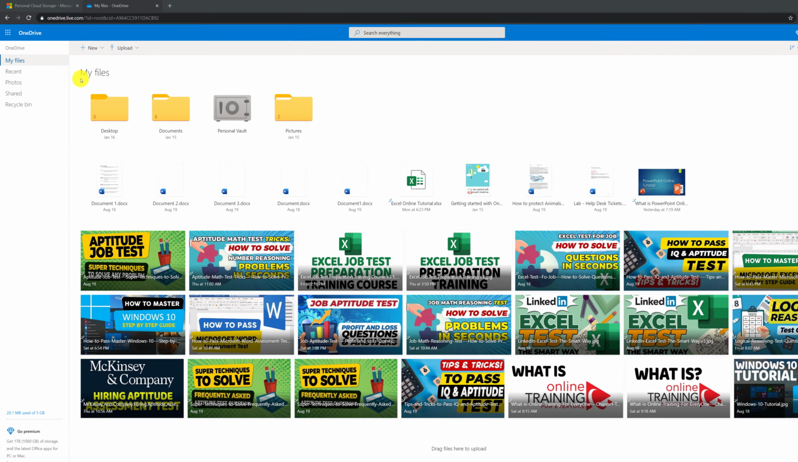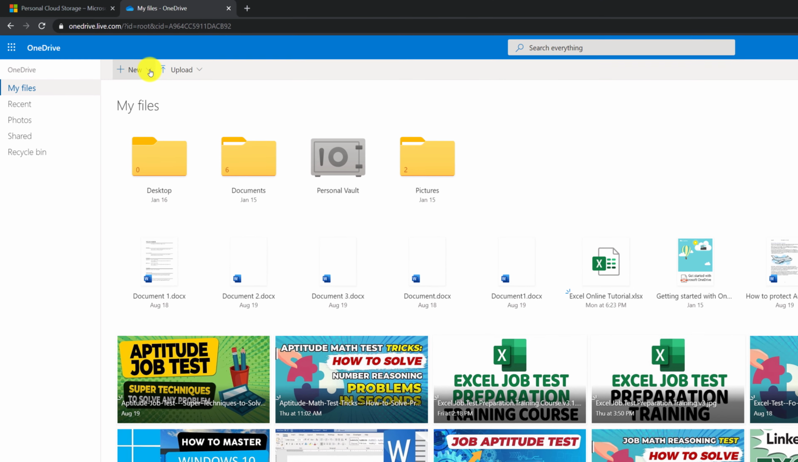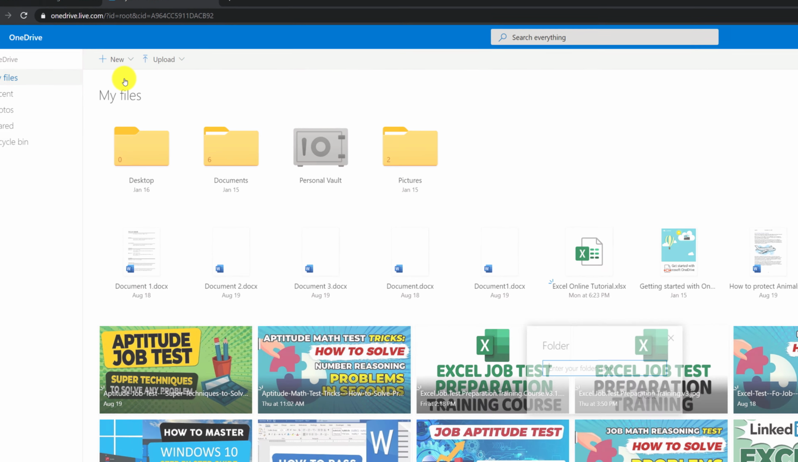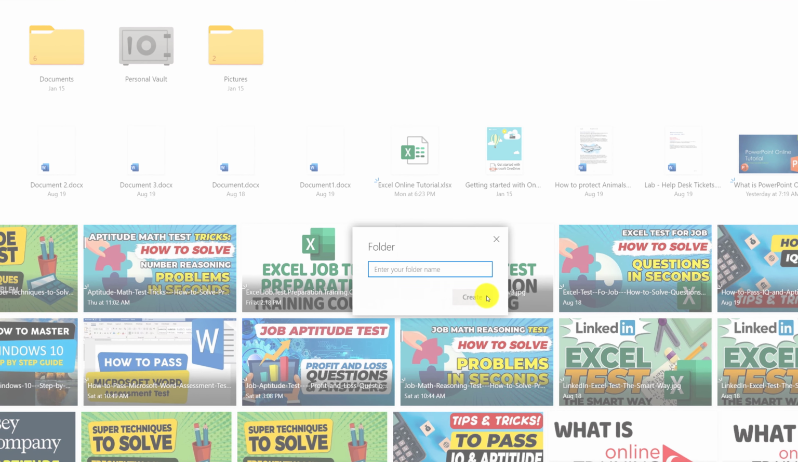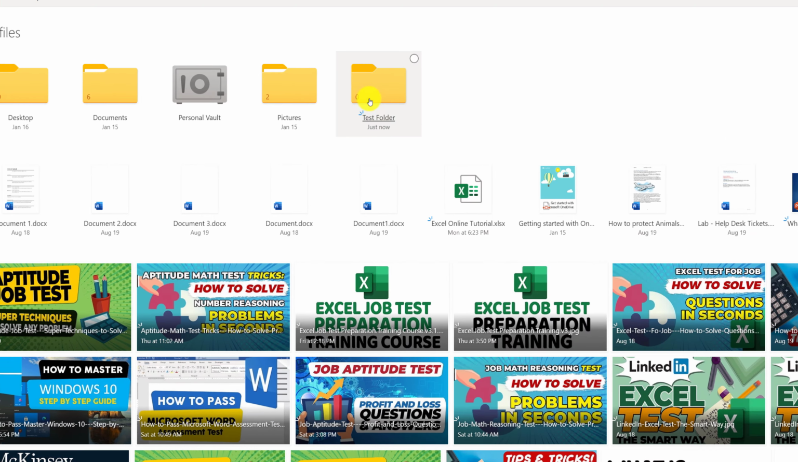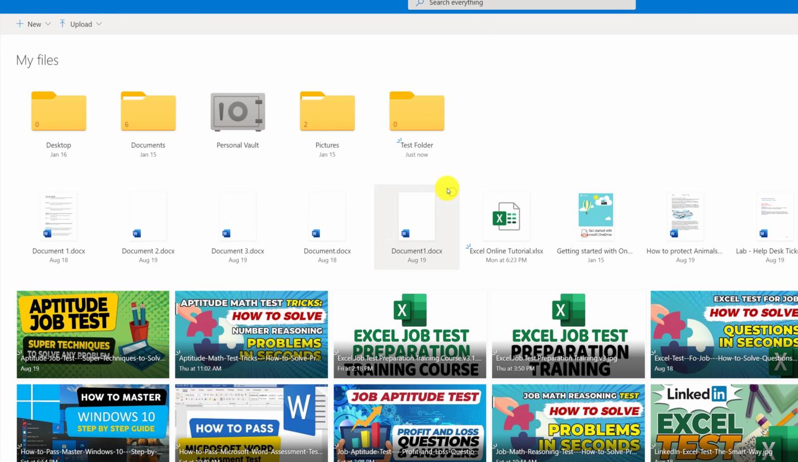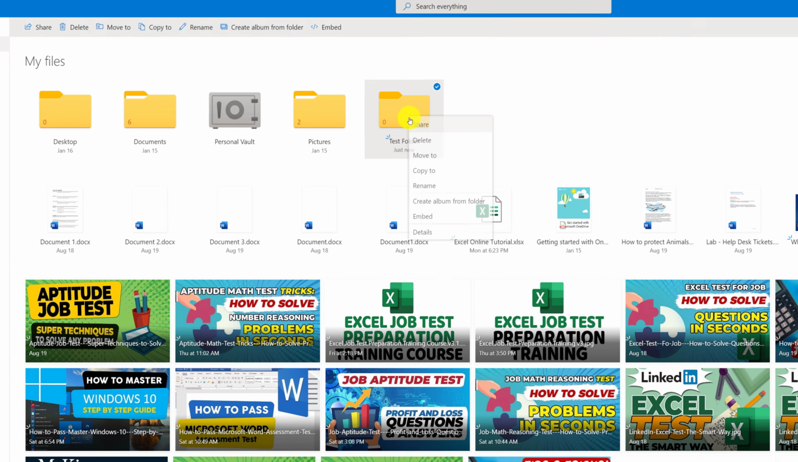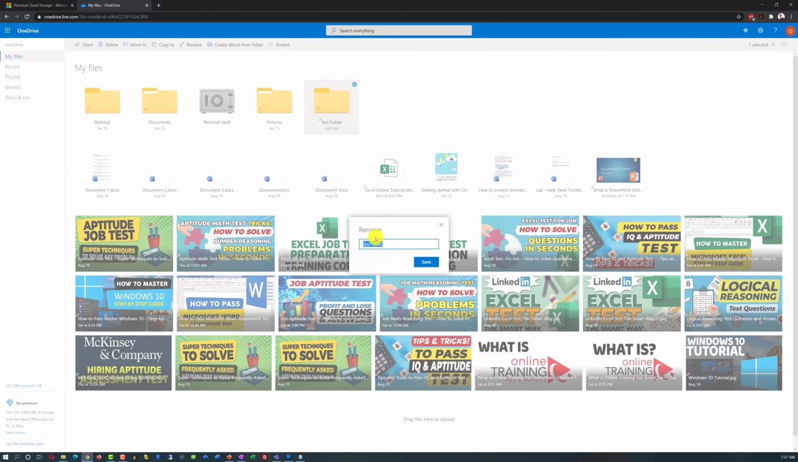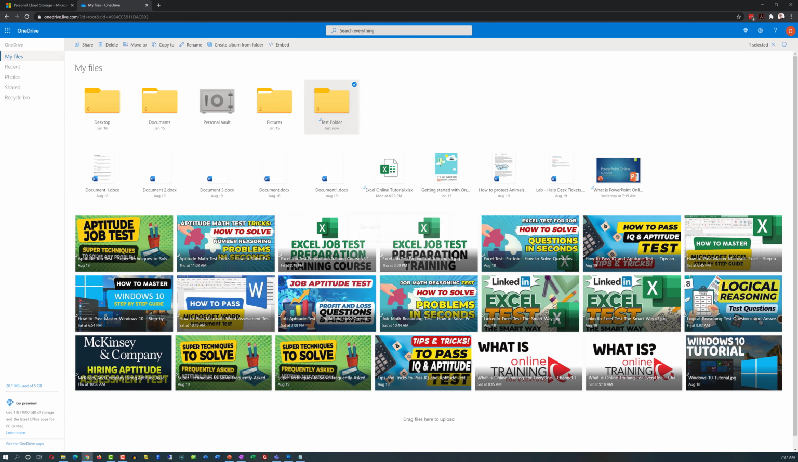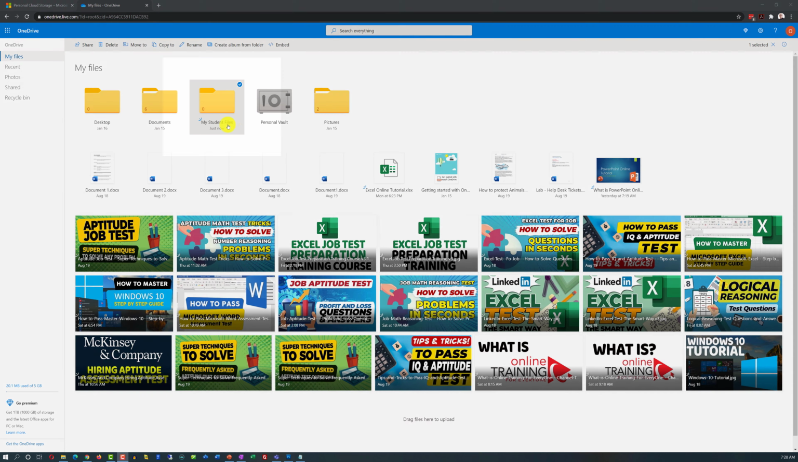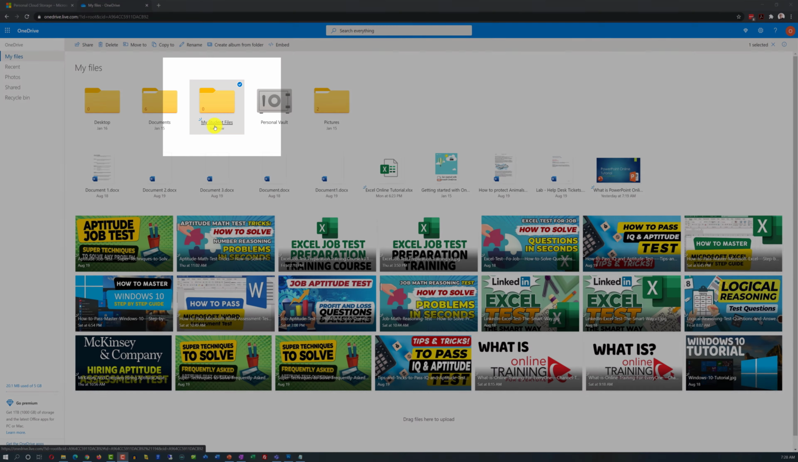To create a new folder in OneDrive, you click on the New button and then select New Folder. Then you type in the name and click Create. And you see that the new folder shows up right here on the front page. Now, if you're not happy with the name, you can right-click on the folder and select Rename. And you see my renamed folder is right here. It is called My Student Files.